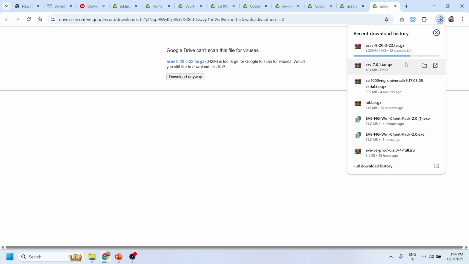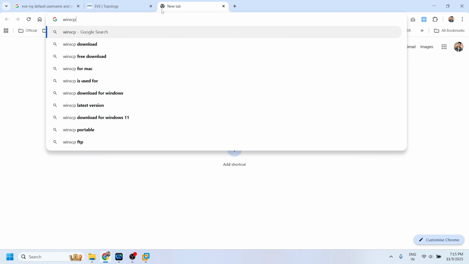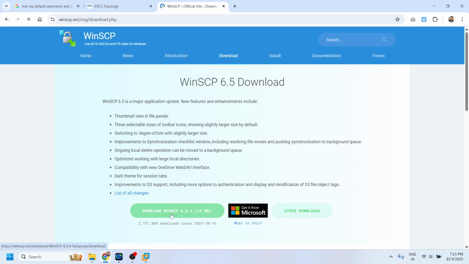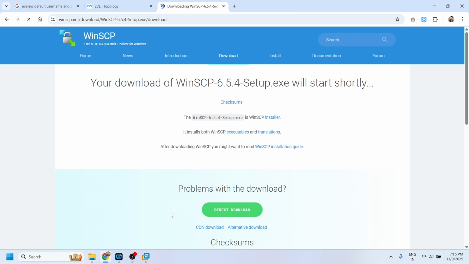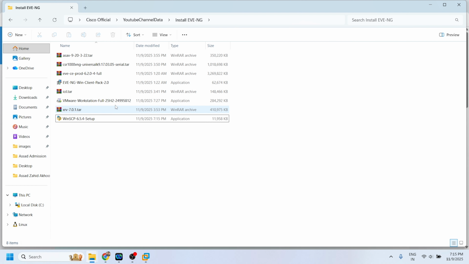Once the download is complete, we need to download one last program, WinSCP. You can either use the link in the description or go to Google and search for WinSCP. Go to the official WinSCP page and click on download WinSCP to start the download. The WinSCP download is complete and I have moved all the download files into a single folder.